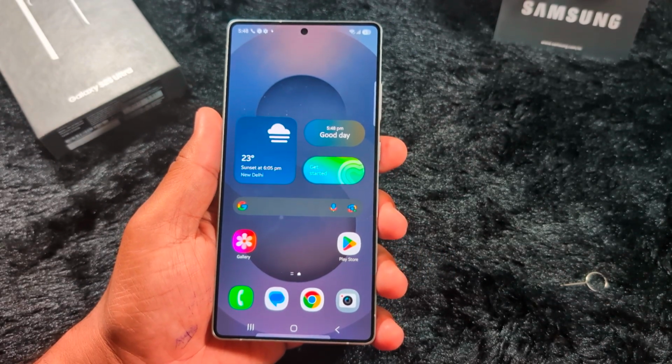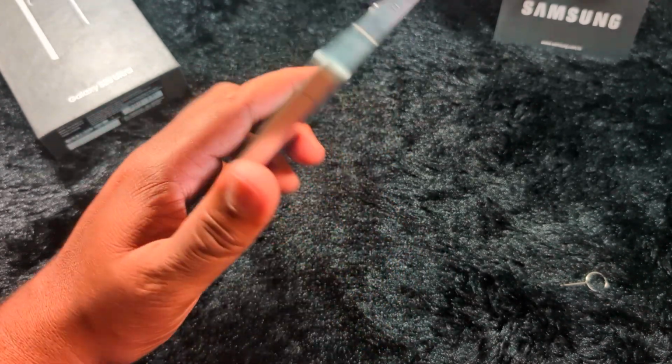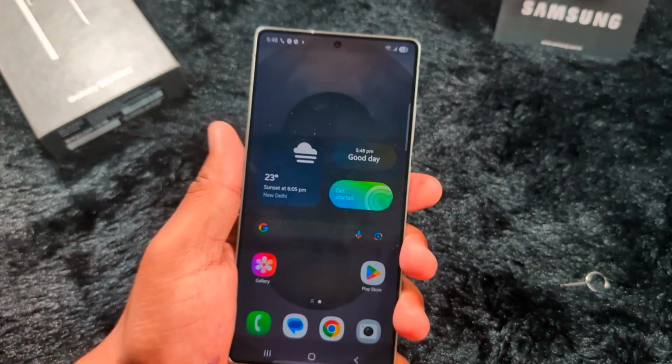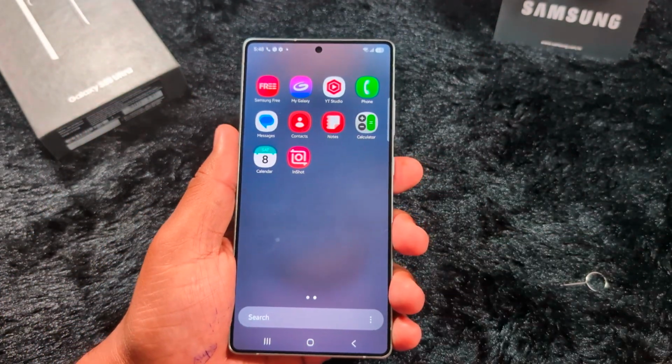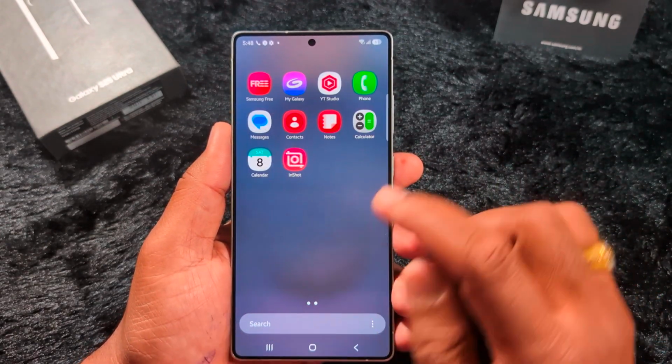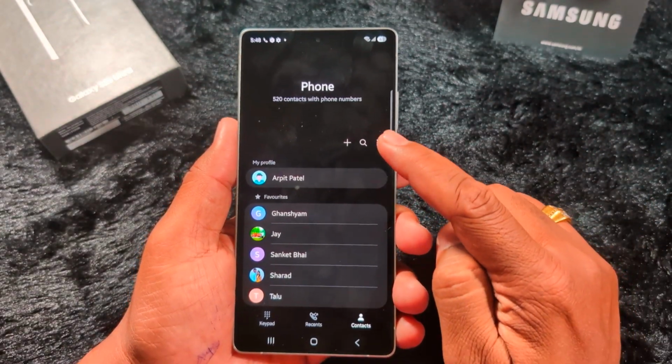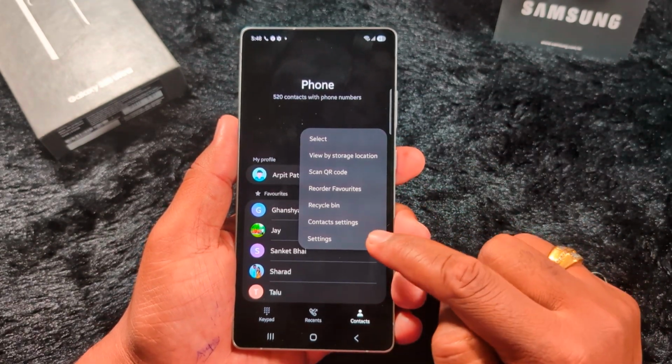How to change call background photo or video when you make or receive a phone call on a Samsung Galaxy S25 Ultra or any other Samsung S25 series. Open the app drawer on your device and tap the phone app. Tap the three dots at the top right corner. Tap the settings.